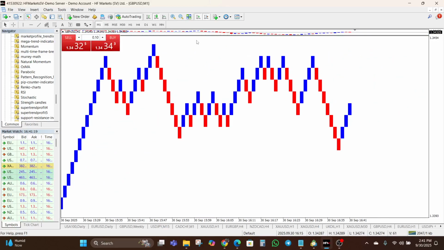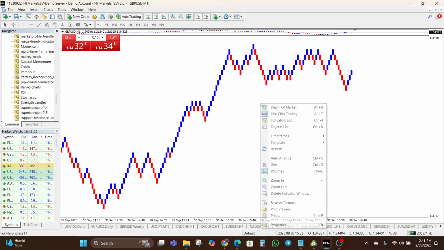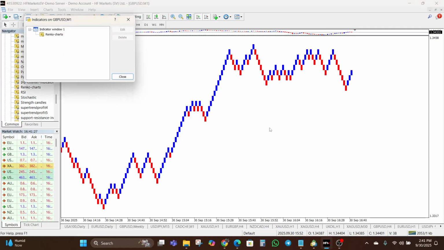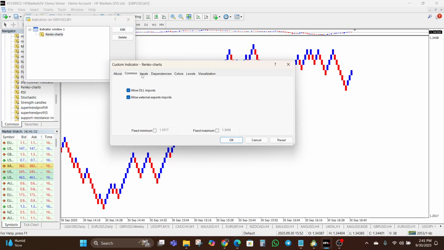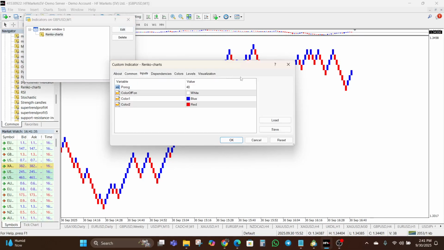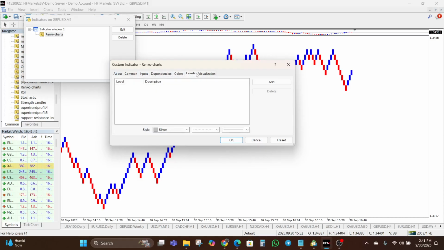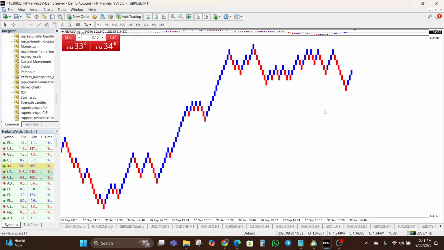As you can see, step 4 is to choose your brick size carefully. So this is one of the most important parts of using Renko charts effectively. Now, a small brick size will show more detail and short-term movement, while a larger brick size will smooth out the chart and only show stronger trends. It's a good idea to experiment with different sizes until you find the one that matches your trading style.